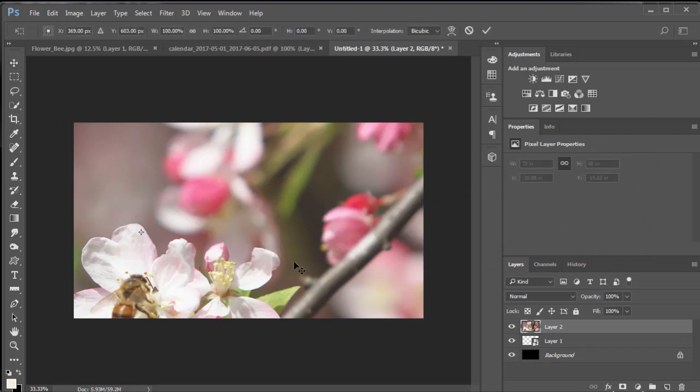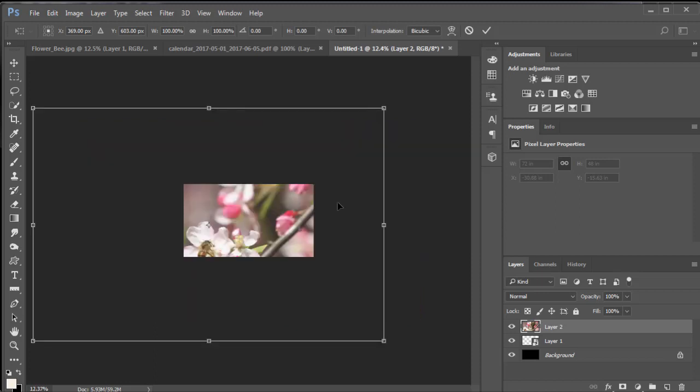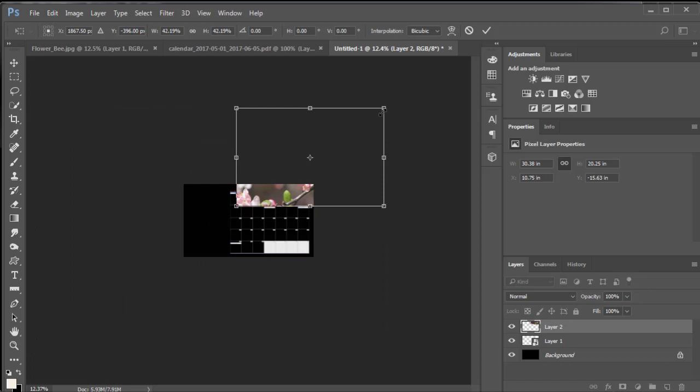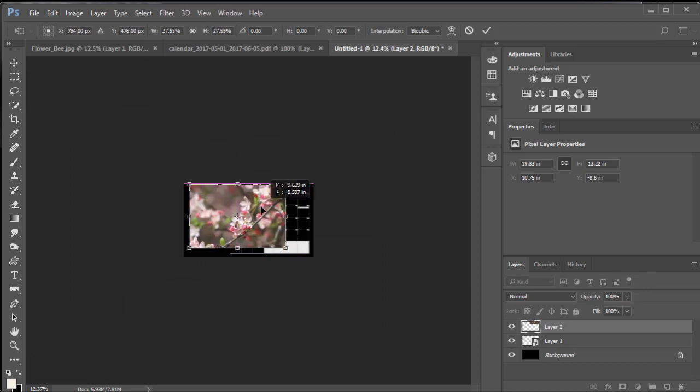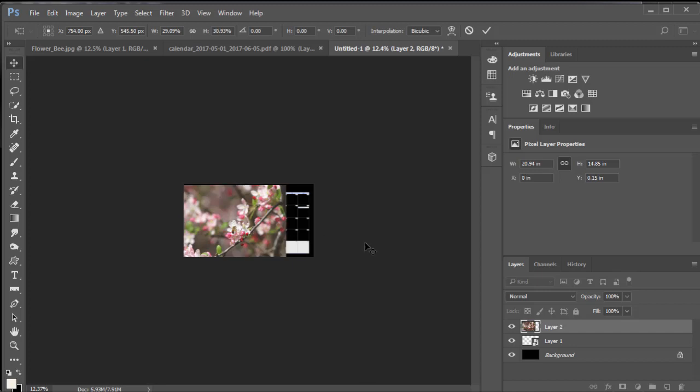I'm going to do a Control T, and when I do this, it's going to hopefully let me see all my control keys, or my little corner squares. If I can't see them, just do a Control or Command 0, and then voila, there it was, so big that you couldn't see the transform box. So I'm going to hold down my shift key and resize this, drag that in there, and I can have that as big as I want it to be, and click.